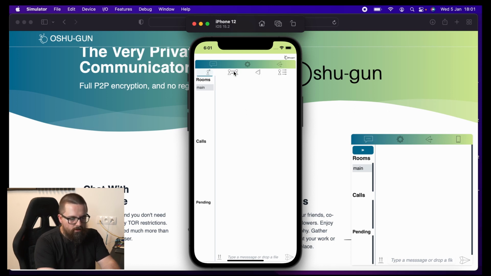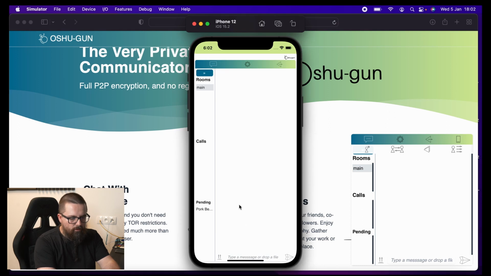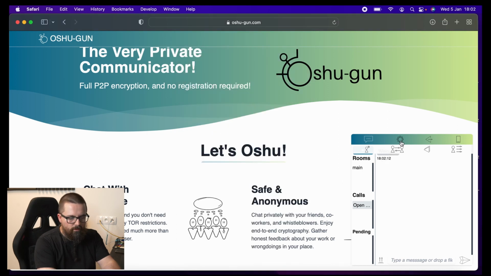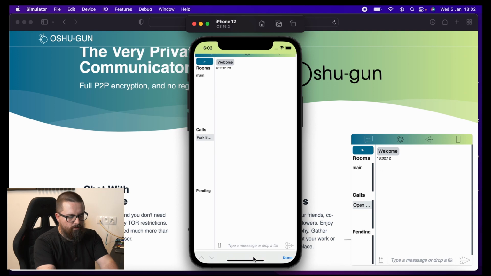And we can do a quick check. Let's copy our ID. Let's go to our Safari version. Make a call. Go back to our iPhone, pick up the call, and what you can see here, the connection was established, everything works.